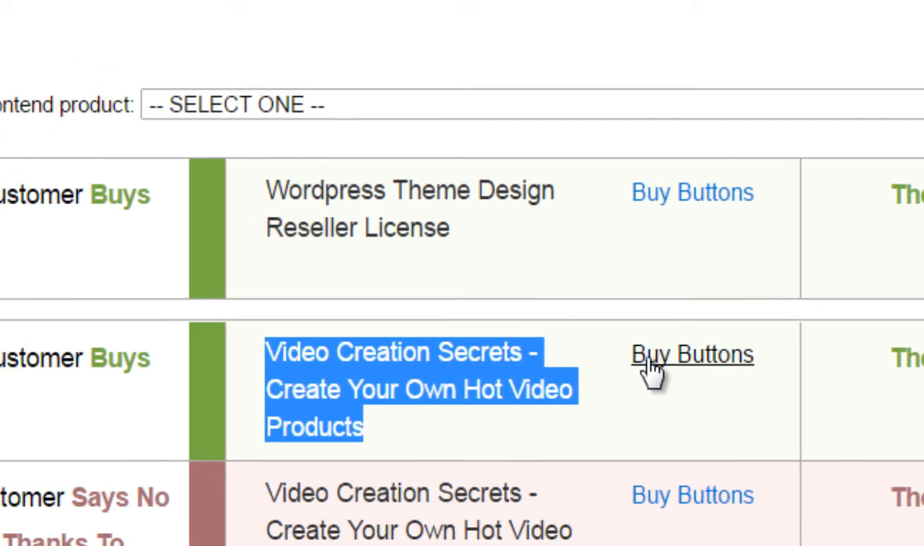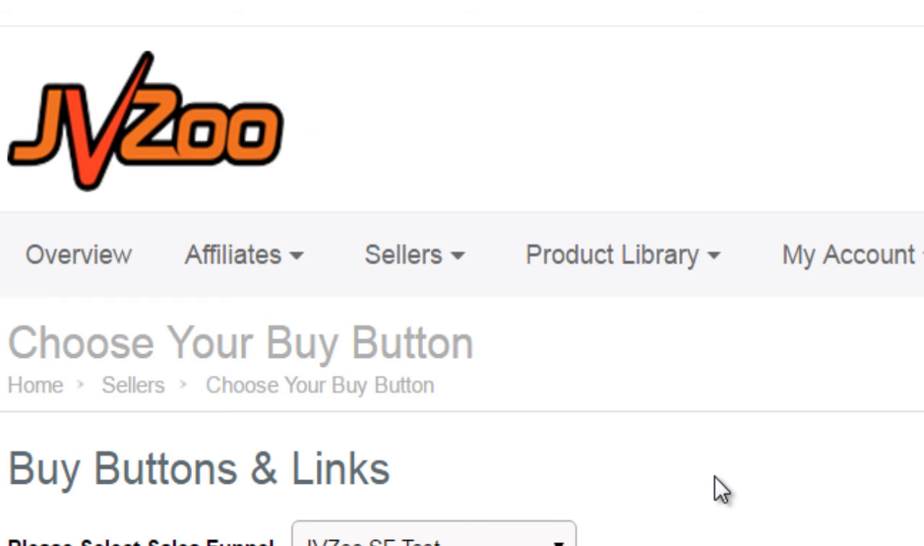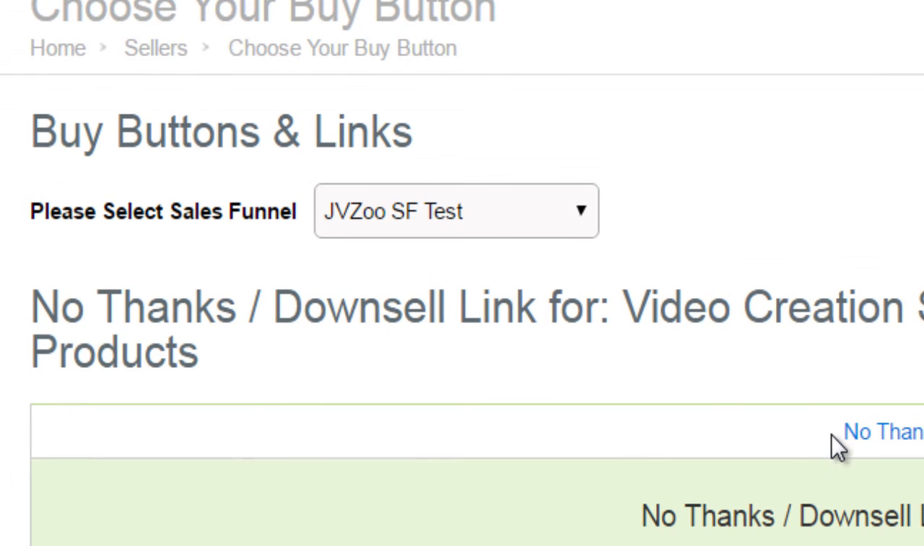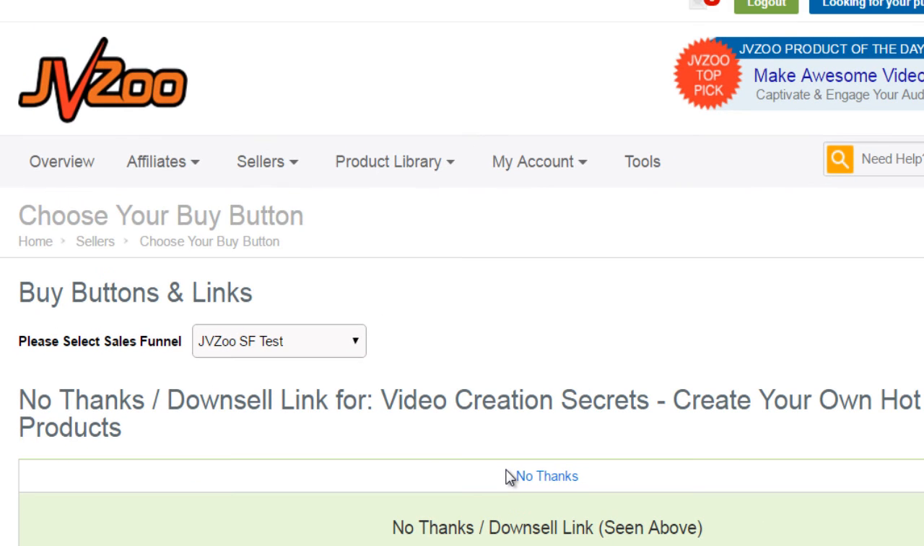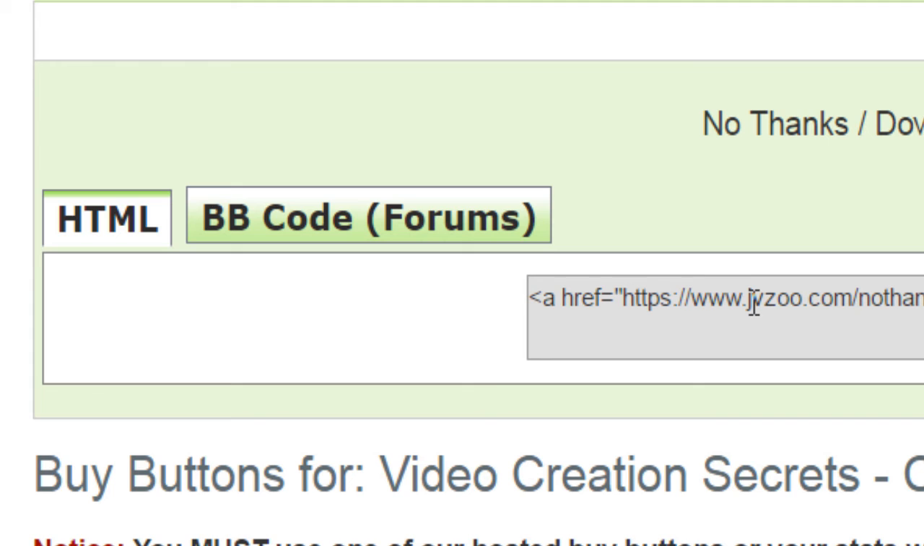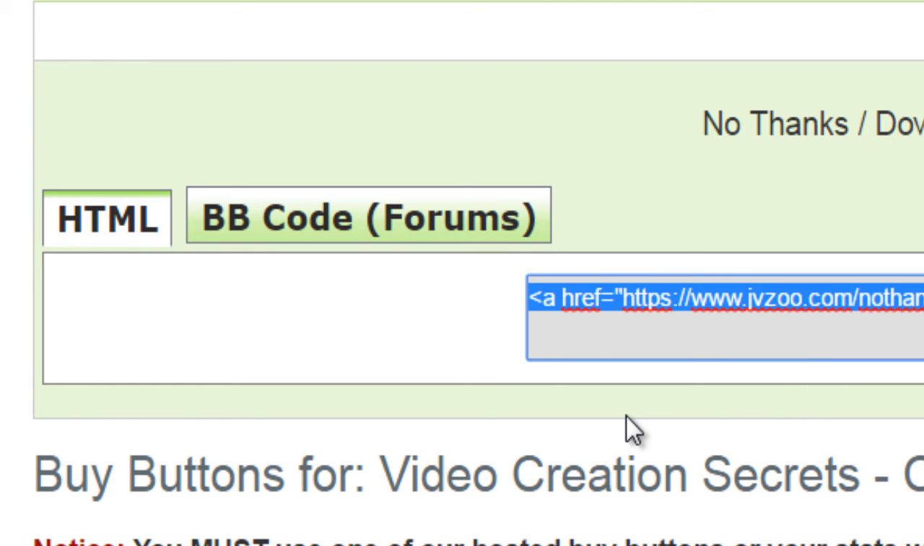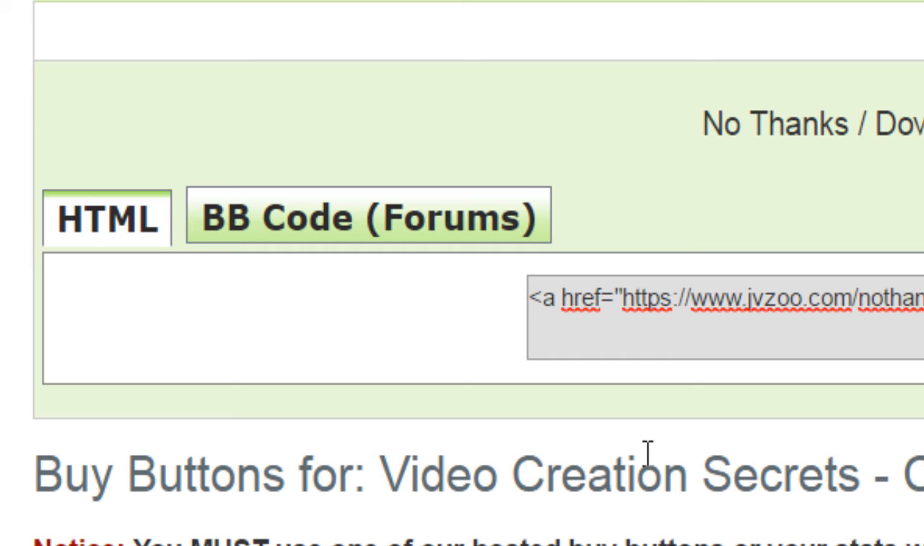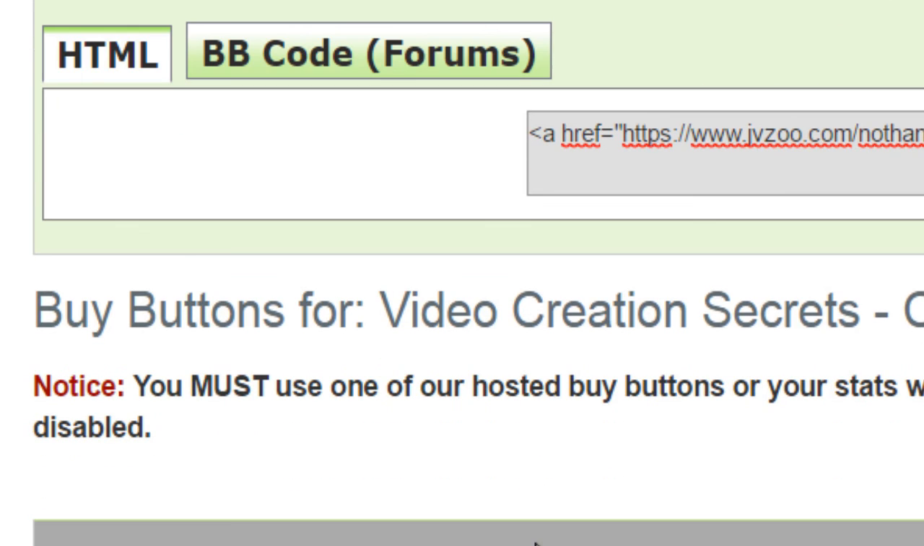We click the buy button. And like I said earlier, every product has a no thanks link and a buy button. Now, in this case, because this is a one-time offer one, the no thanks link is going to appear somewhere on the bottom of the page. So you can grab the code here and then copy it and then add that to the bottom of your OTO1 sales page. Now, same with the buy buttons. Find the buy button that you want, get the code, and then add that throughout your sales page.